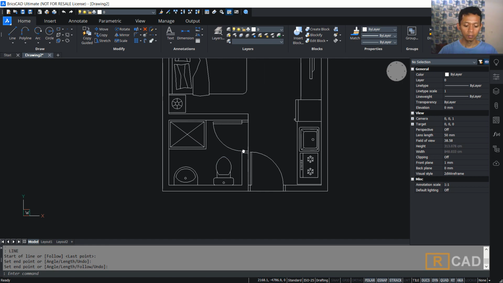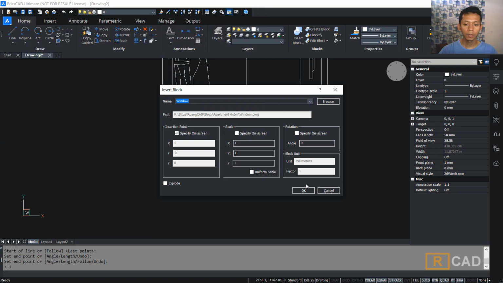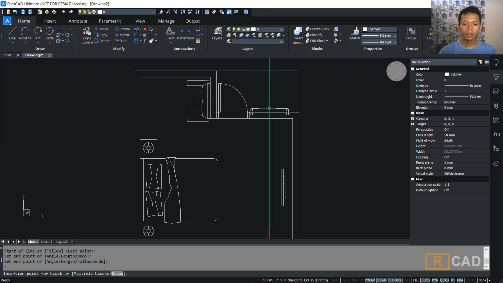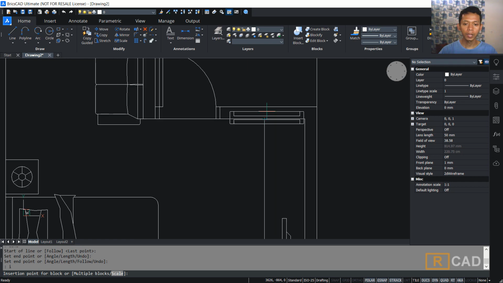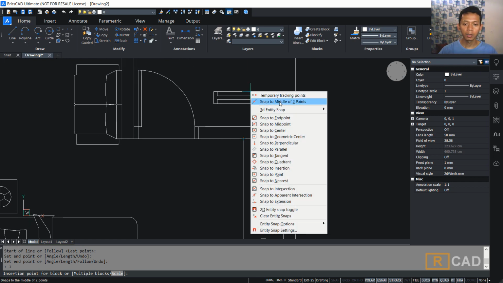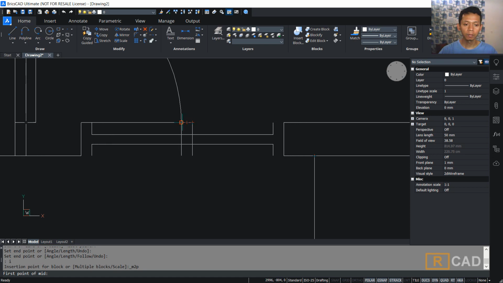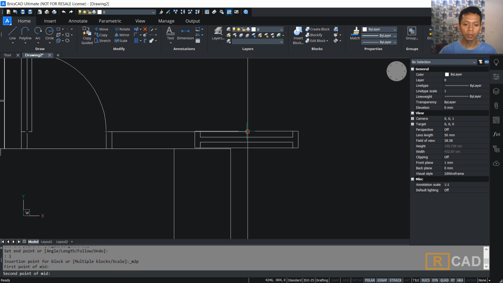Okay, we insert a new block. Okay, this is for the window, open. Okay, and I will attach it in the middle here. You can use this option, snap to middle of 2 points. You can press the button, right click, and then you can click this option. I will click from this point, and then click again at this point.